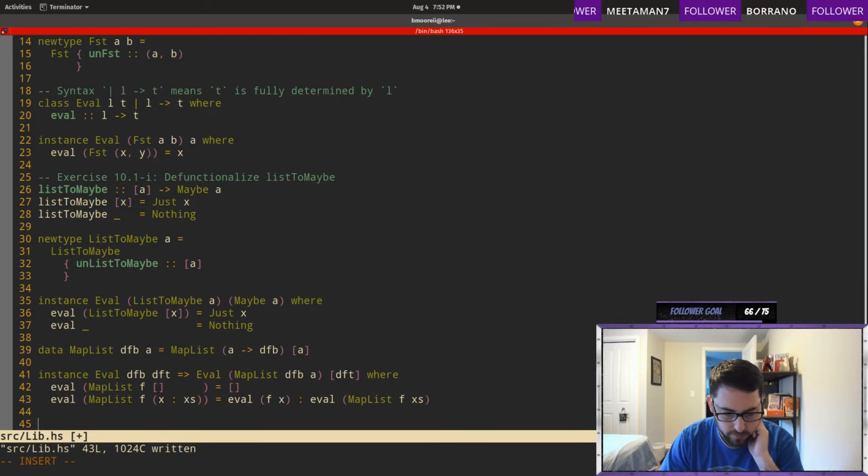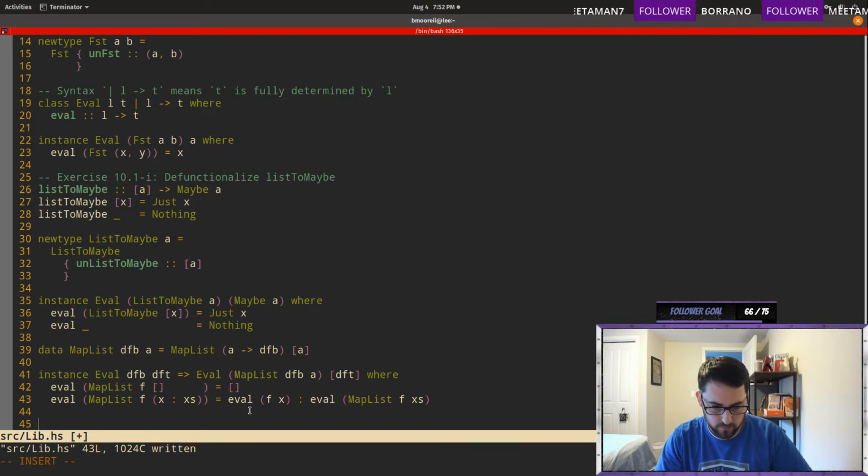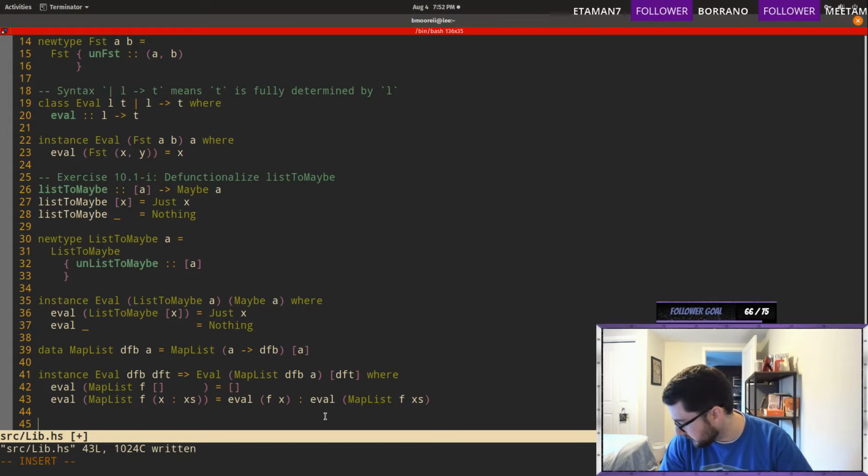Okay, I think I'm okay with this. So yeah, this is fine. That's what this is for. This fx is for this piece. So this eval has the type eval dfb dft, and then this is just recursively calling itself. Okay, yeah, I'm okay with this. Neat. So pay attention to here.